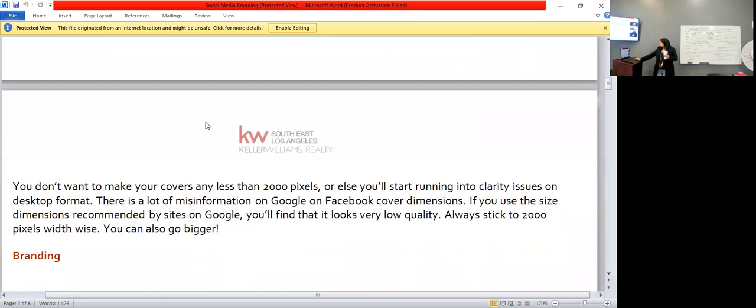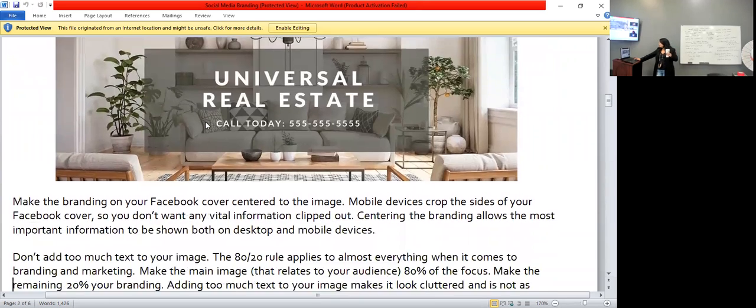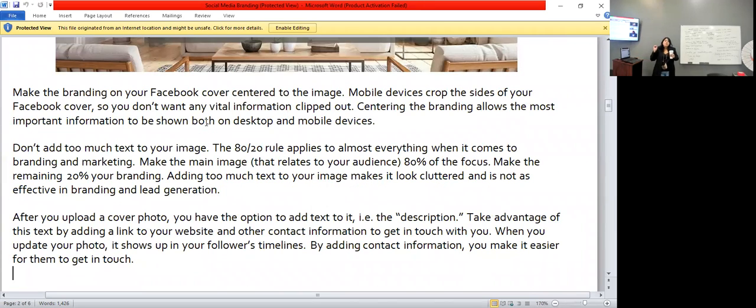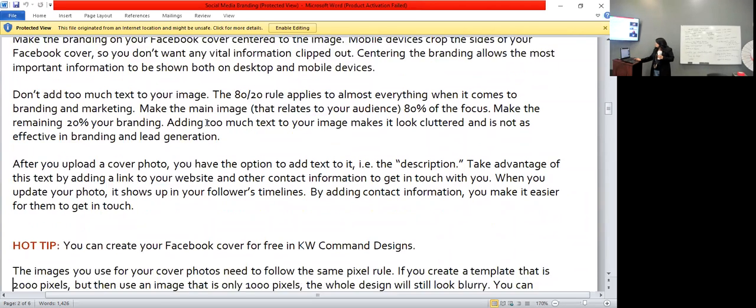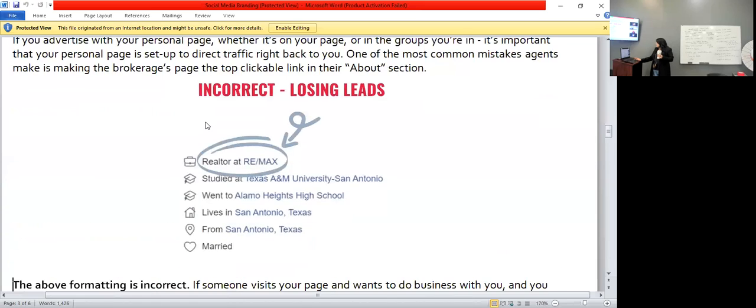This is going to give you some overall guides, making sure that you have clear your business name, your website, your phone number, your email. How are they reaching you? When you look at any sort of graphic that you have, we always go by the 80-20 principle: 80% image, because you still want to grab attention, and 20% text. There are some awesome Facebook covers in designs.